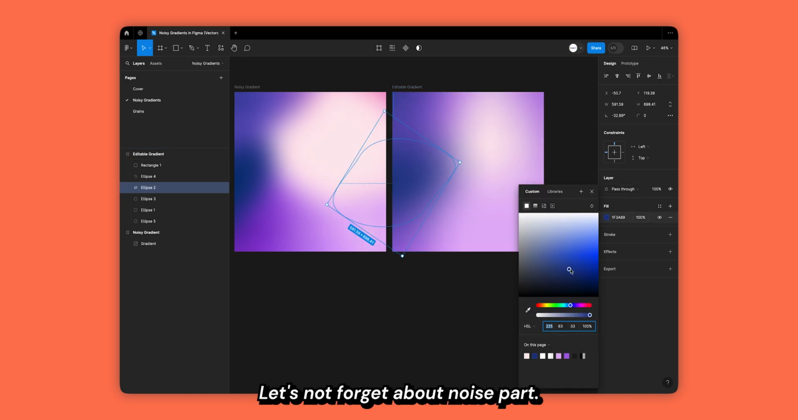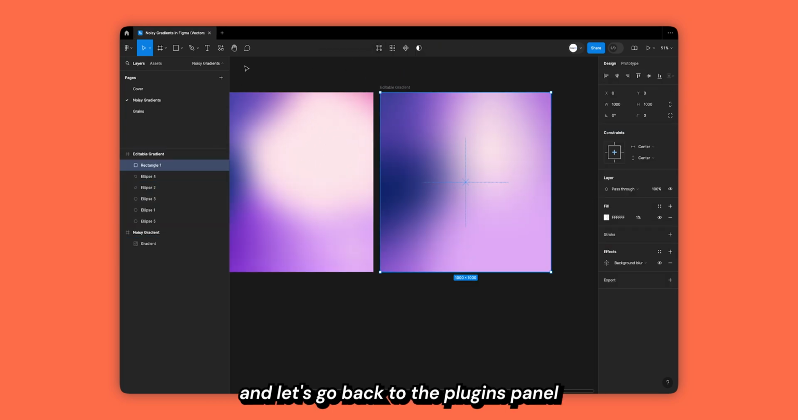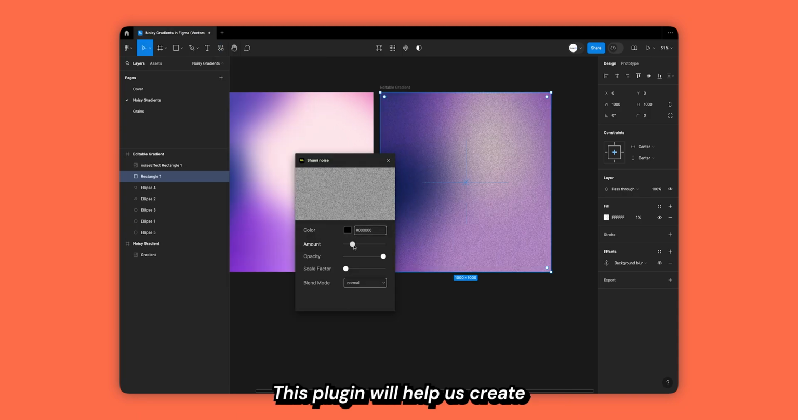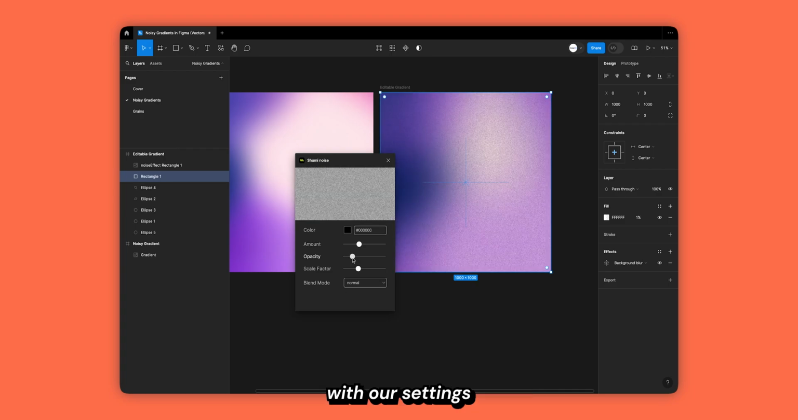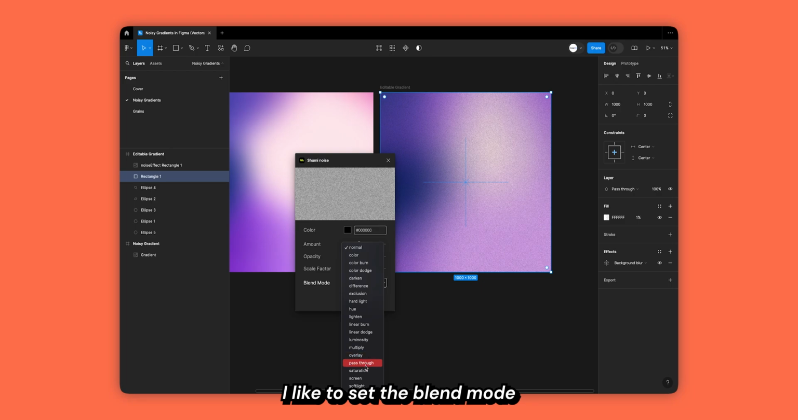Let's not forget about the noise part. To add noise to this, select the top layer, which will be the rectangle that we added, and let's go back to the plugins panel to search for Shumi Noise. This plugin will help us create noise in our design. We can go ahead and play around with our settings till we get a texture that we like. I like to set the blend mode to multiply and have reduced opacity. And there you go, a fully editable noisy gradient.